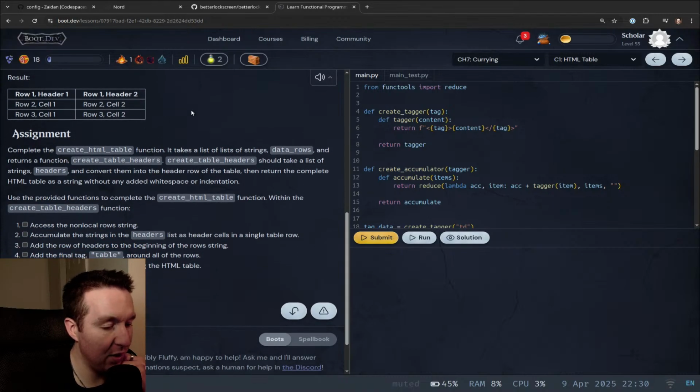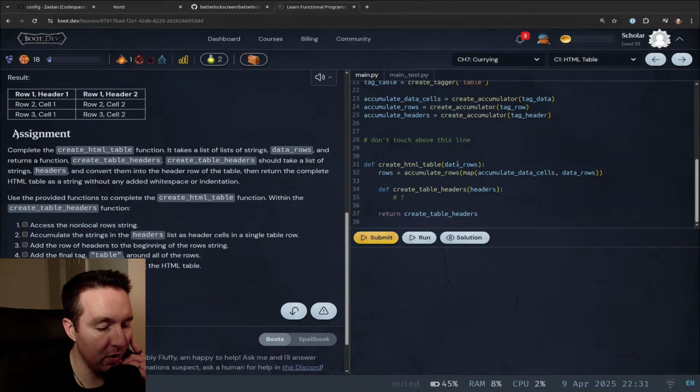Assignment, complete the create HTML table. Don't touch above this line, okay? It takes a list of strings, data rows, and returns a function. Create table headers should take a list of strings, headers, and convert them into the header row of the table, then return the complete HTML table as a string without any added white space or indentation. Use the provided functions to complete the create HTML function within the create table headers function.